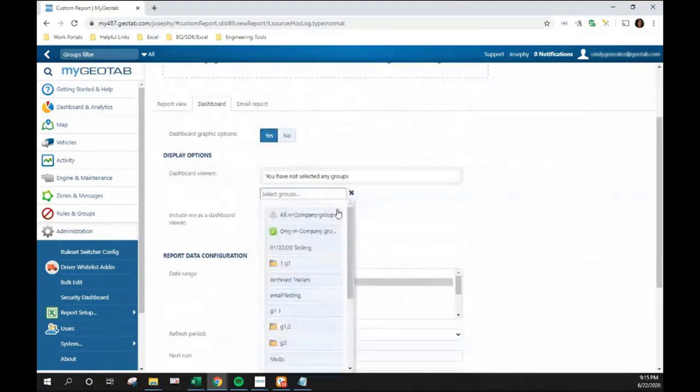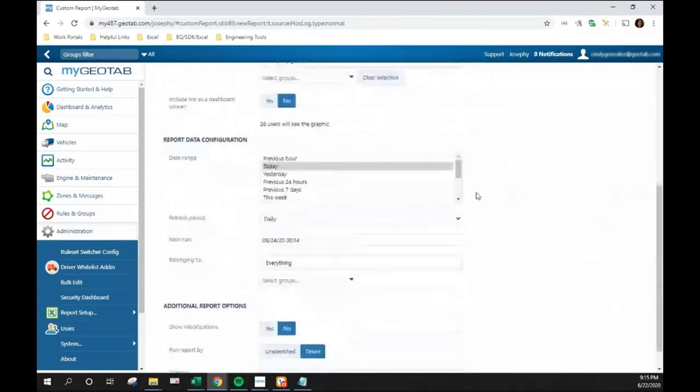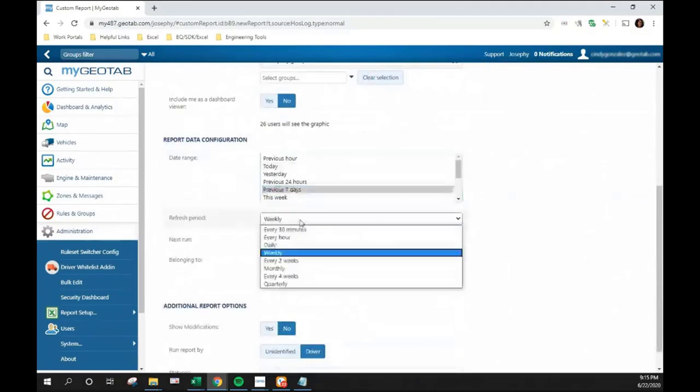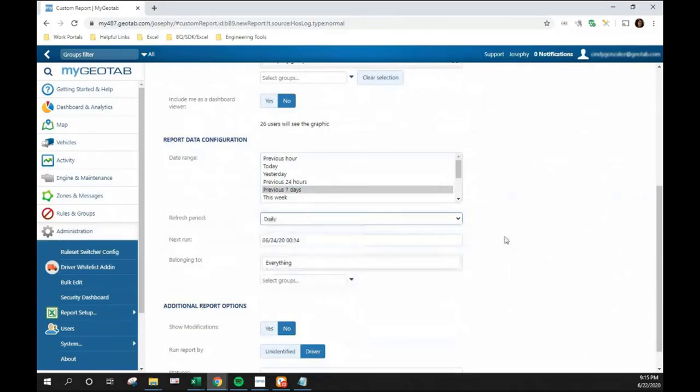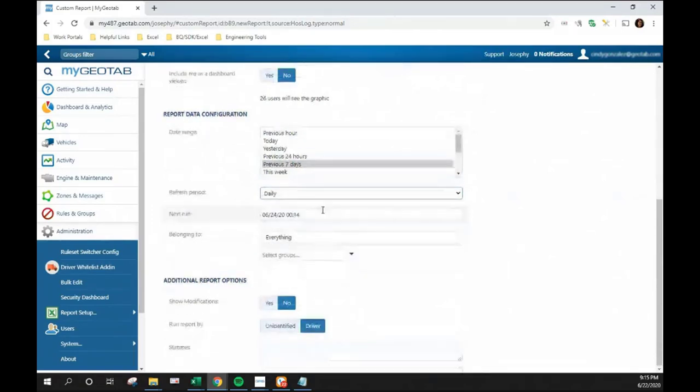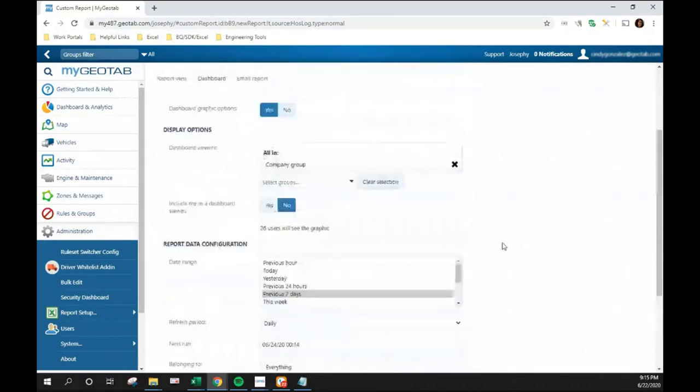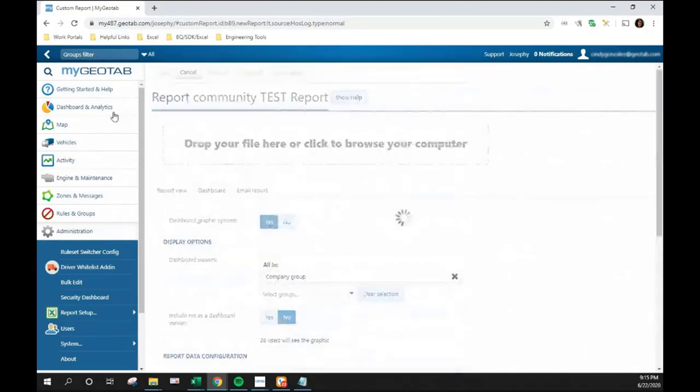For dashboard viewers, I'm going to select everyone within my database. I'm going to use LP's suggestion of previous 7 days. And we're going to do a refresh period of daily. So this means on a rolling 7-day period. The next run date, we're going to just leave it the way it is. And we're also going to enable the statuses here. We're going to save that.